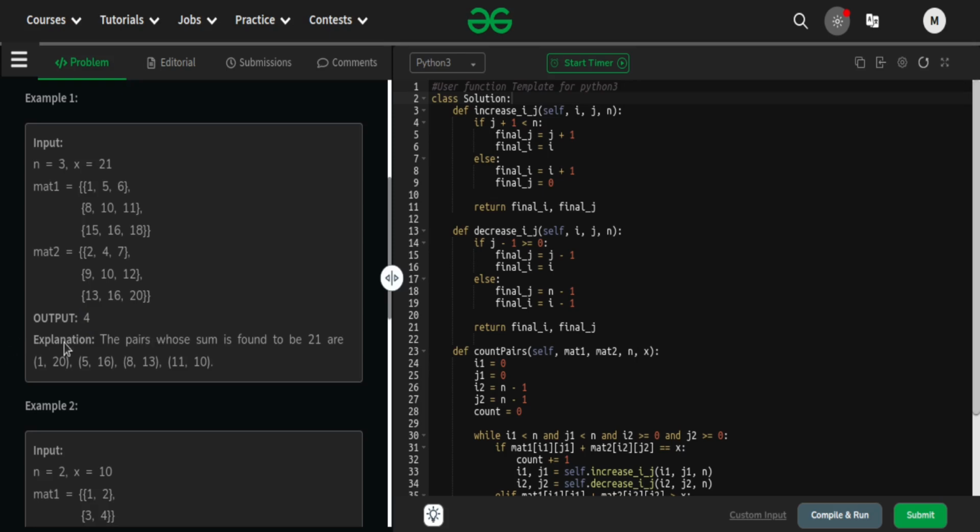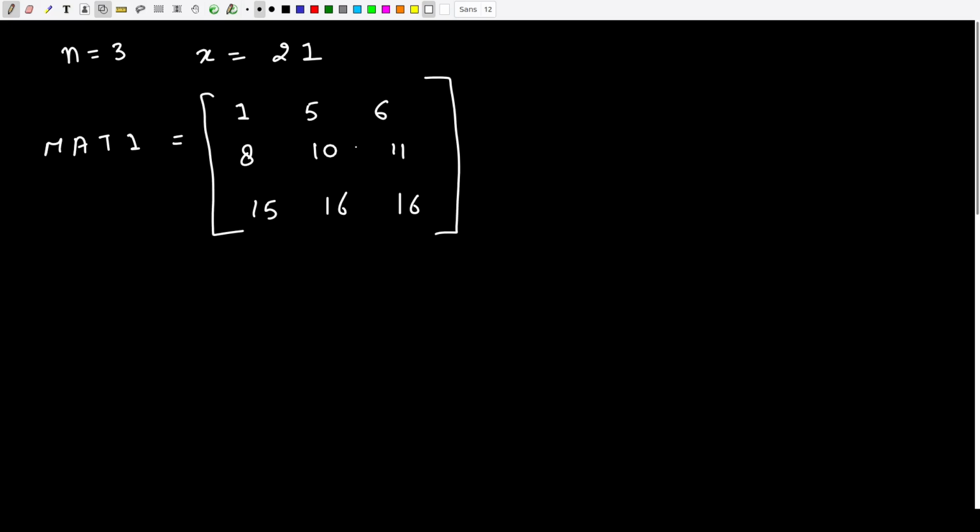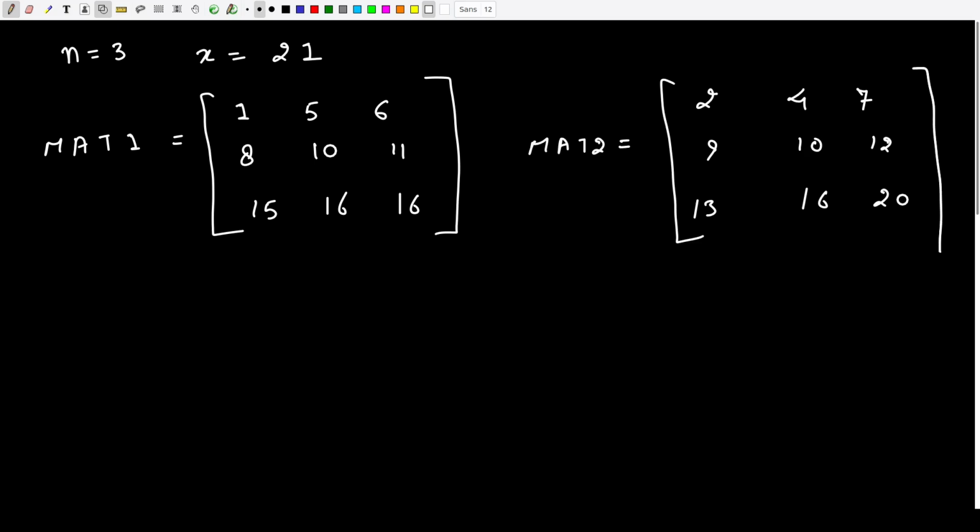So that's about the problem statement, folks. Now let us discuss the solution for this problem. So let us take an example in order to discuss the optimal solution for this problem. So here n is equal to 3 and x which is given to us is 21, and this is matrix 1 and this is matrix 2. Now given these two matrices, we need to find out the number of pairs such that the sum is 21.